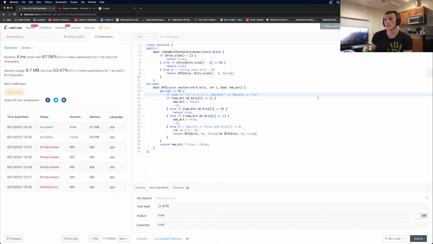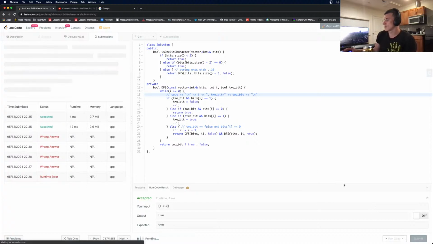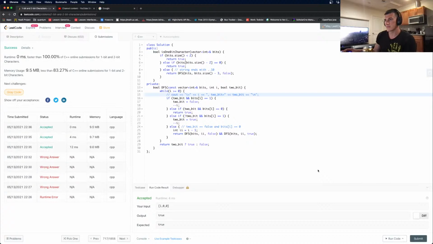Four milliseconds, 9.7 memory. Let's see if we can get 4 milliseconds and 9.6. Oh man. All right, I'm done. This is the best result we've got for an easy problem. So let's switch to the whiteboard.